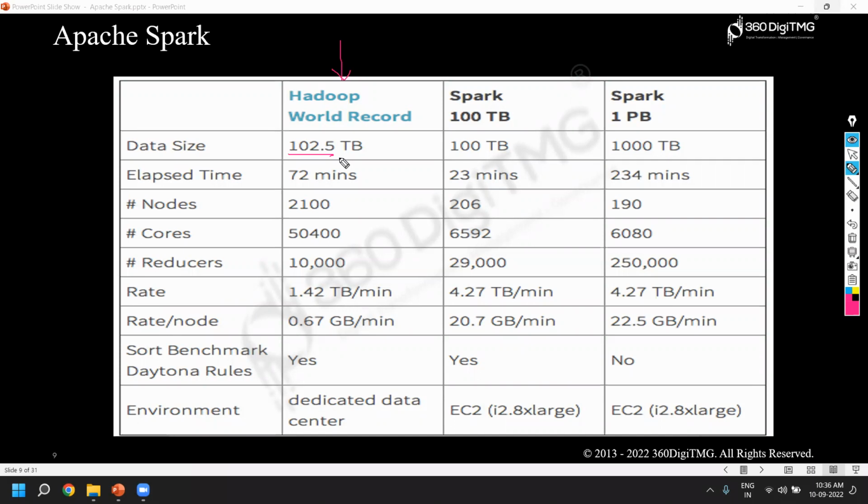But when Hadoop came into the picture and benchmarking was done using 2,100 interconnected computers, 100 terabytes of data was processed using these 2,100 computers. It took 72 minutes. It's just about 1 hour, that's all. So that was the world record then.